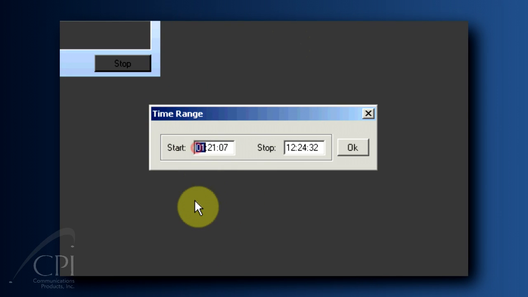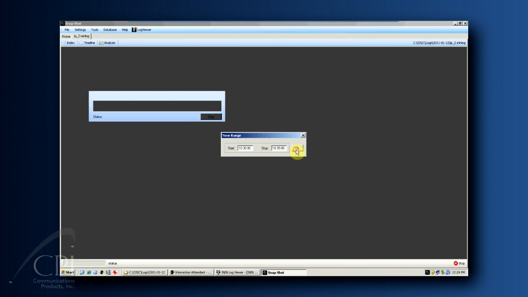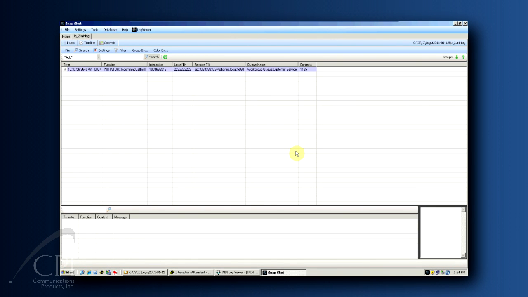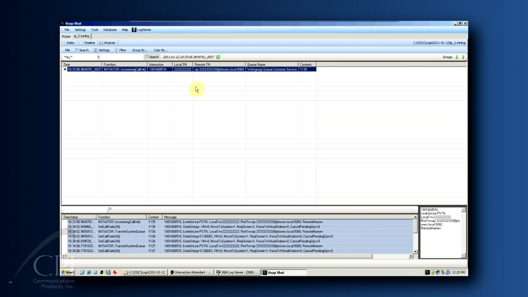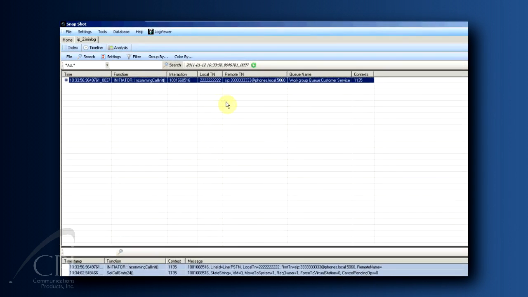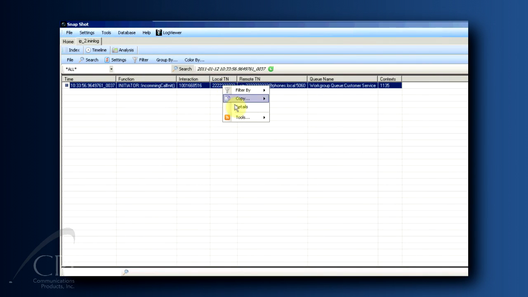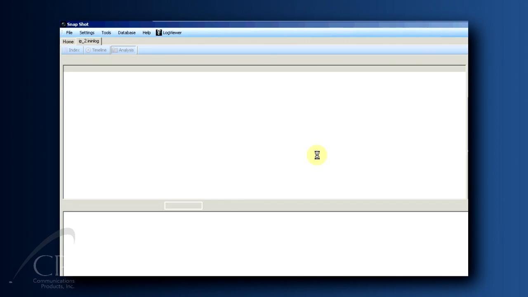Note the start and end times in the call log and enter a time range that includes the entire interaction. If there are only a few interactions during this time period, the one you are interested in may be obvious. If not, enter the call ID into the search field and click Search to find it. Right-click on the desired interaction and select Details.